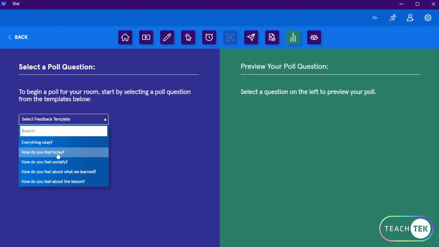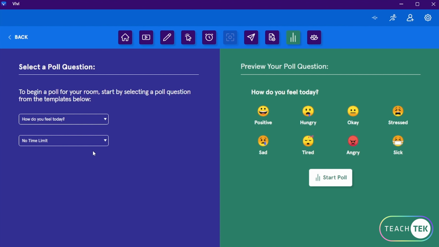It's just, how do you feel today? It's a really simple question to ask. We're going to give it a 1 minute time limit. Now what we notice on the right hand side, not only do we see the question, which is how do we feel today, but we see a bunch of emojis which give students a way to answer without having to necessarily understand the words themselves, or they can look at them.